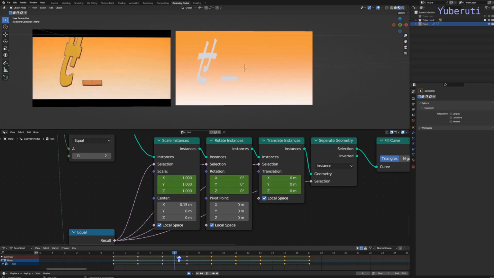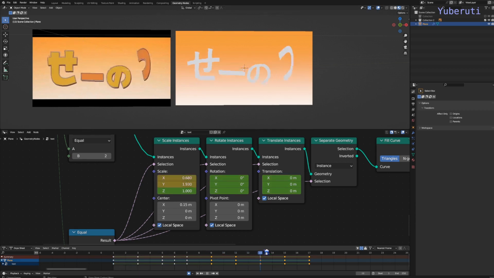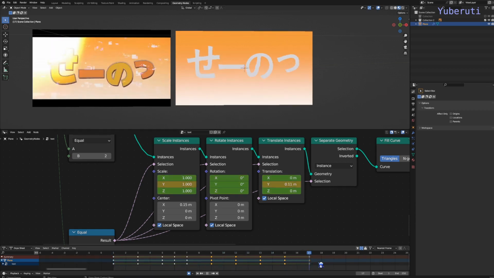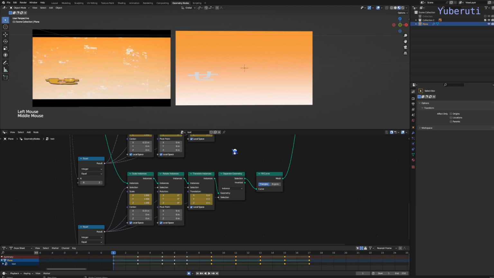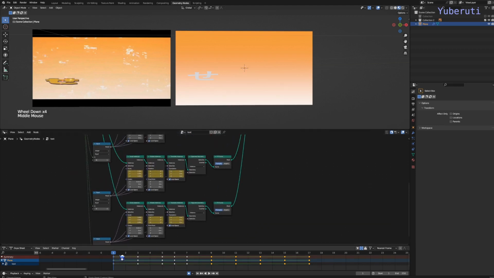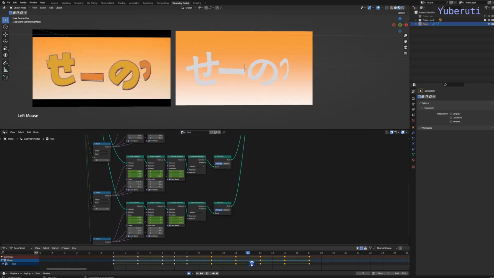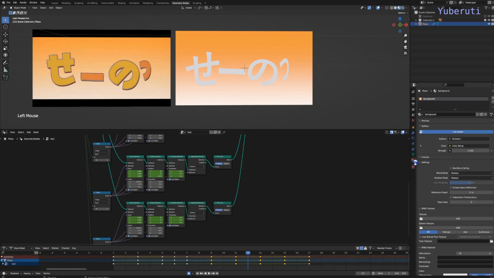We have all our keyframes set. You can spend more time to get the exact bounce that you want, but for now I'm just going to stop here. Now we're going to add in the material for each character. So let's go to our material tab here.